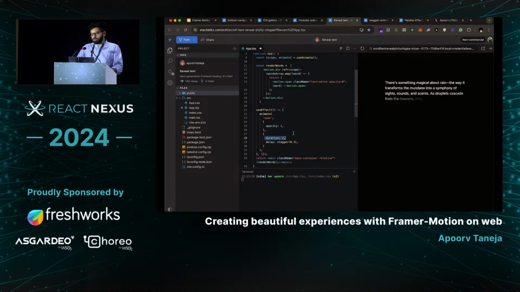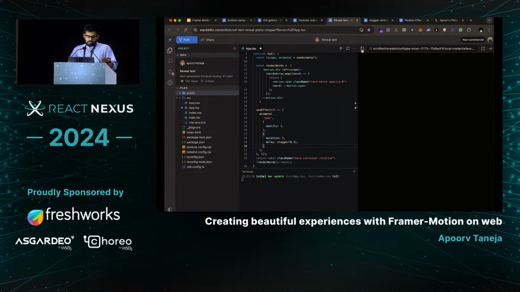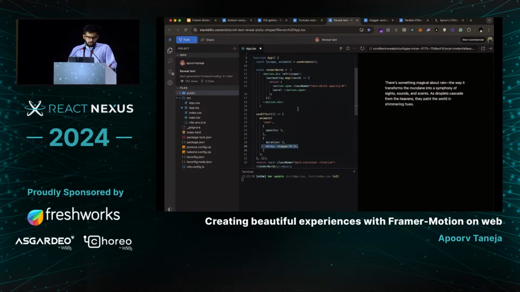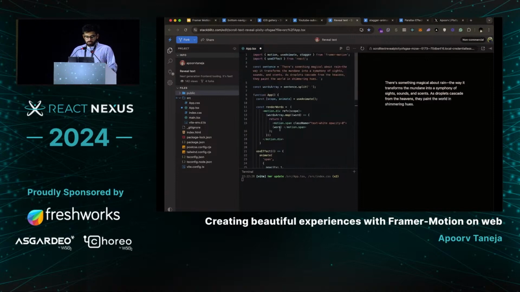Now the whole logic, or the whole magic, happens with this delay thing, which is stagger. So what I'm saying is, the difference in when the animation starts for the next element, let's say I want to animate this span, this should start 0.3 seconds after the first element has started animating. So there's a delay of 0.3 seconds in every element that is animating. So you would see a delay of 0.3 seconds after each word is rendered on the screen. That's how you can take advantage of this stagger util, which is simply provided by FramerMotion.